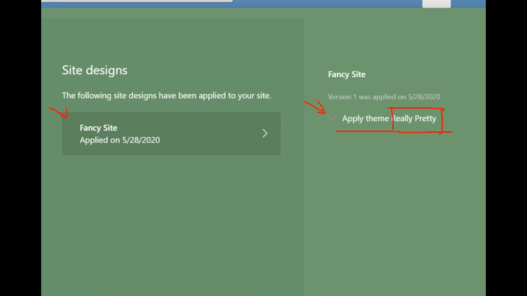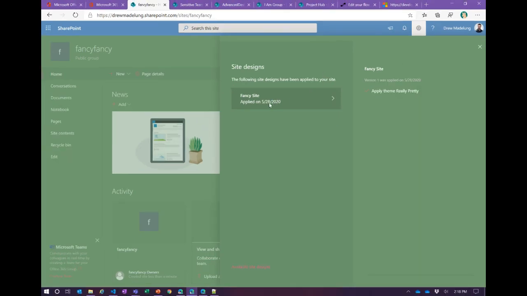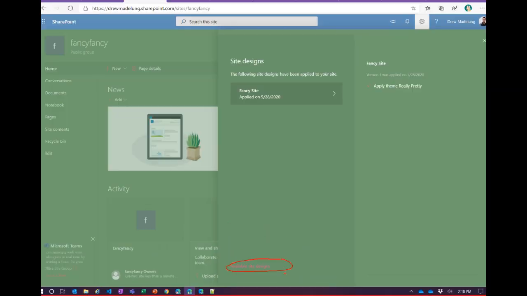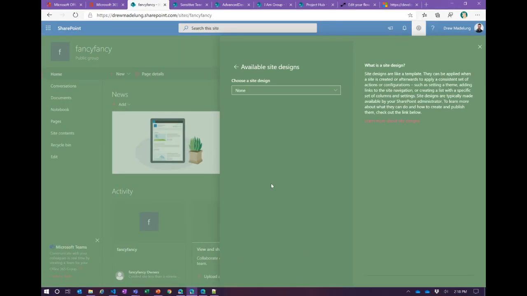Now, really pretty is this wonderful Easter green and pastel pink. I think it's really pretty. So I wanted to make sure that when I created a fancy site, I got to have this color. And it actually shows me when it was applied. Now, you also see in the bottom in this wonderful hot pink text that I can click available site designs.